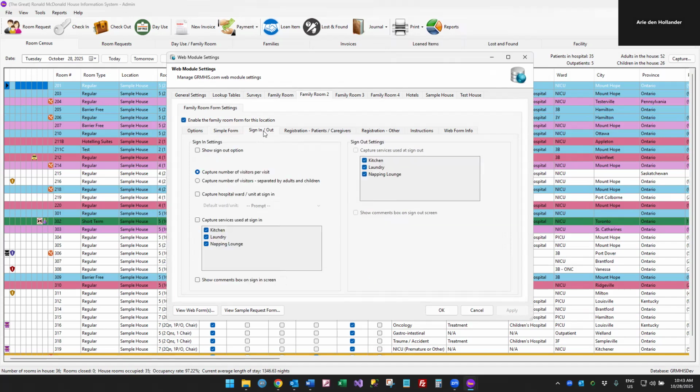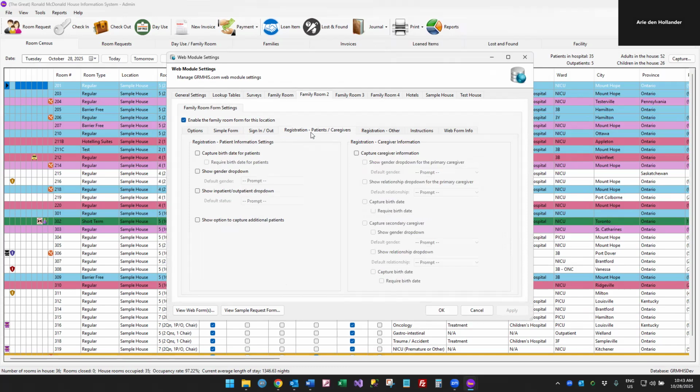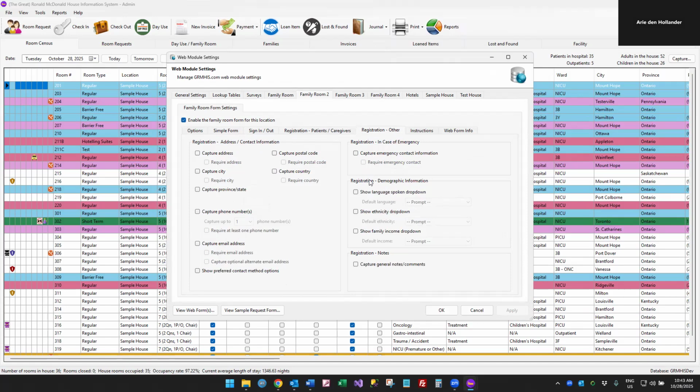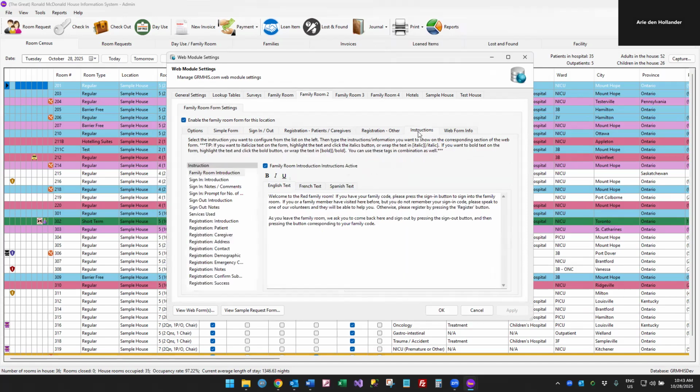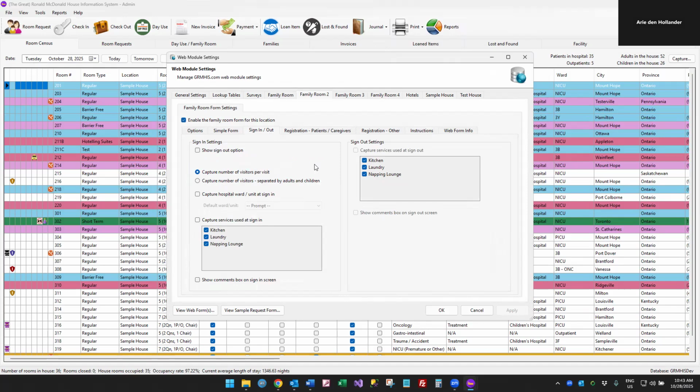And these three tabs here are now enabled. There's a sign in and out option, a registration option with settings for patients and caregiver information, and then additional information, which I'll walk through in just a second. And the instructions that you can edit and customize now correspond to the detailed form as well. I'm going to flip back here to the sign in and sign out options tab.